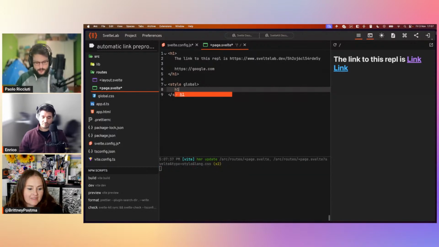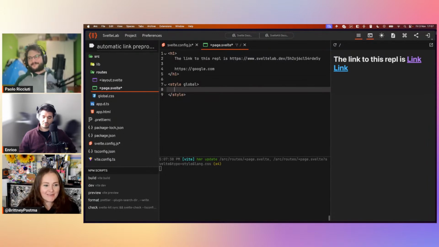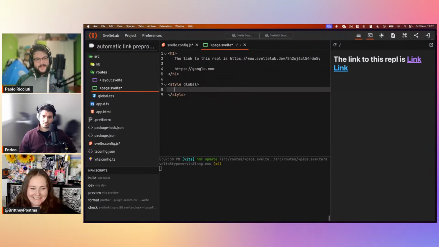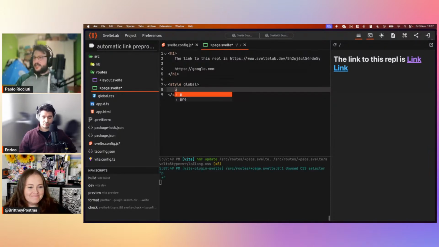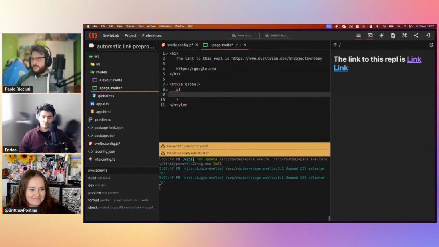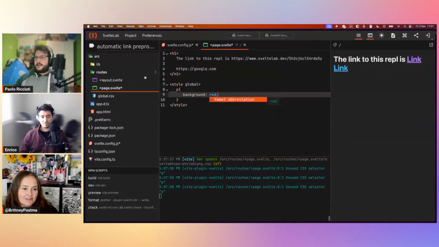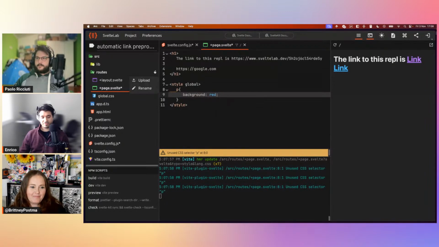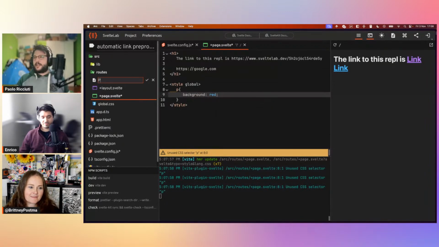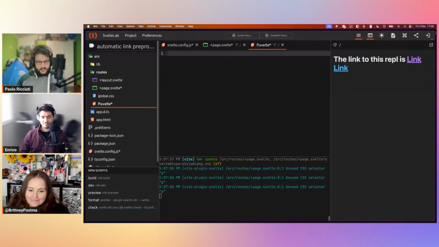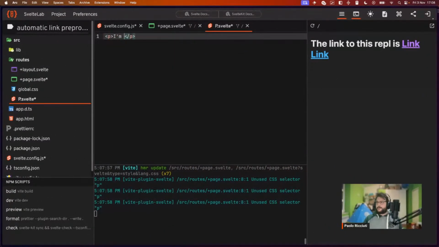I was actually writing some global CSS and having to do the colon global and wrap it is really annoying. So that would help me. Yeah, I think it will not work, but I might be wrong. Yeah, unused CSS selector. So it doesn't grab it. So you have to do the colon global and then wrap it in the function? Yes, because by default, let me try.